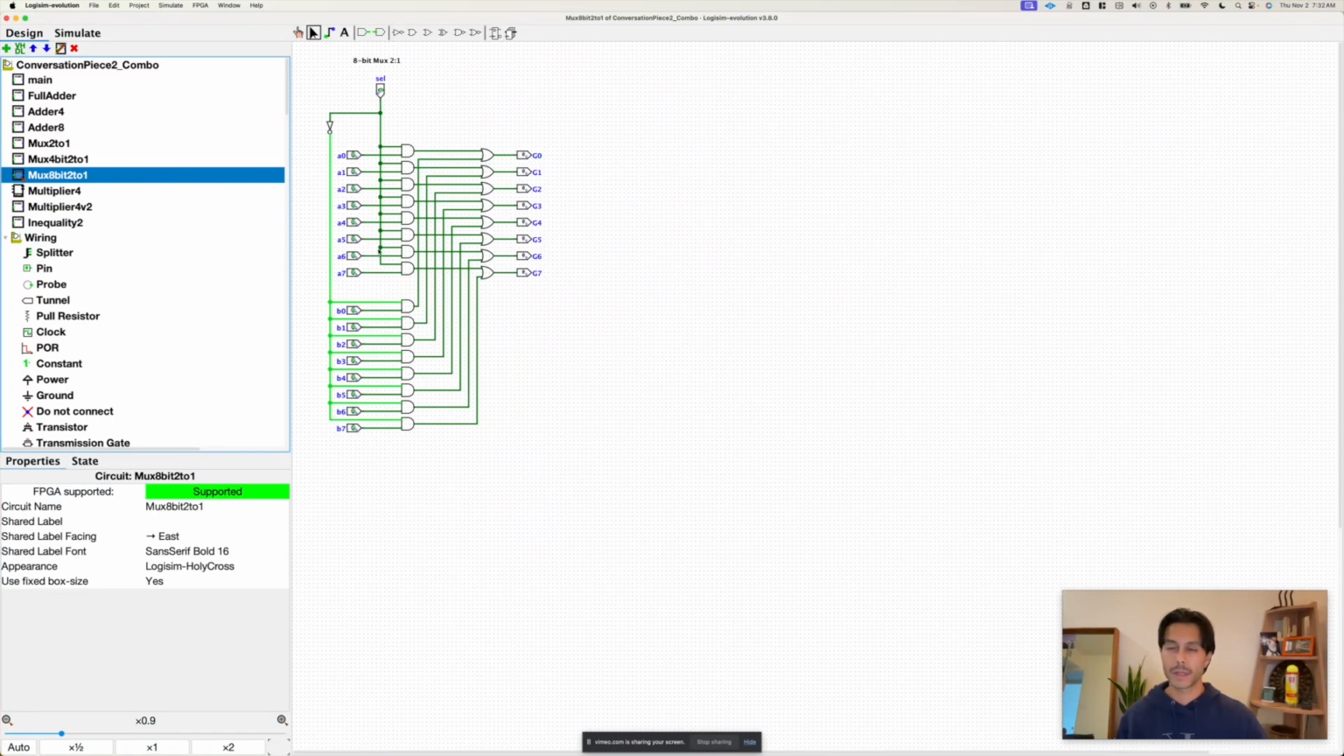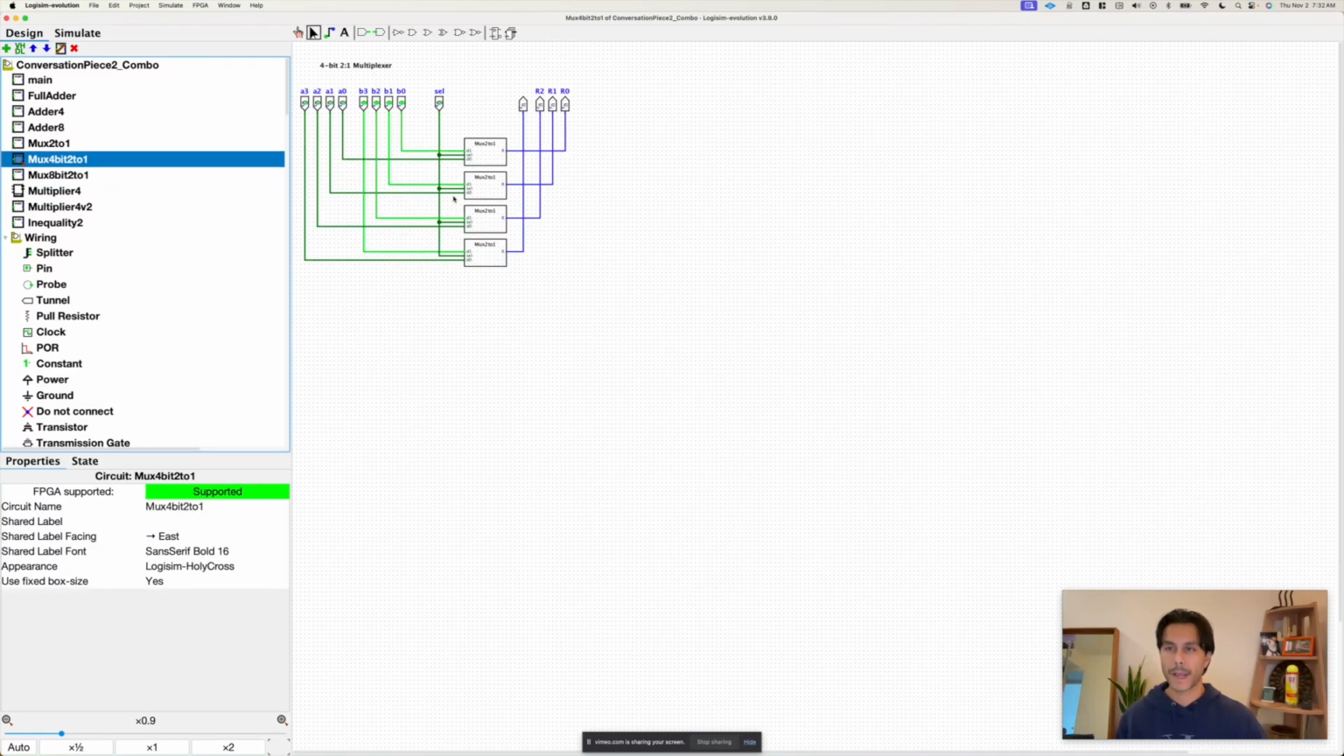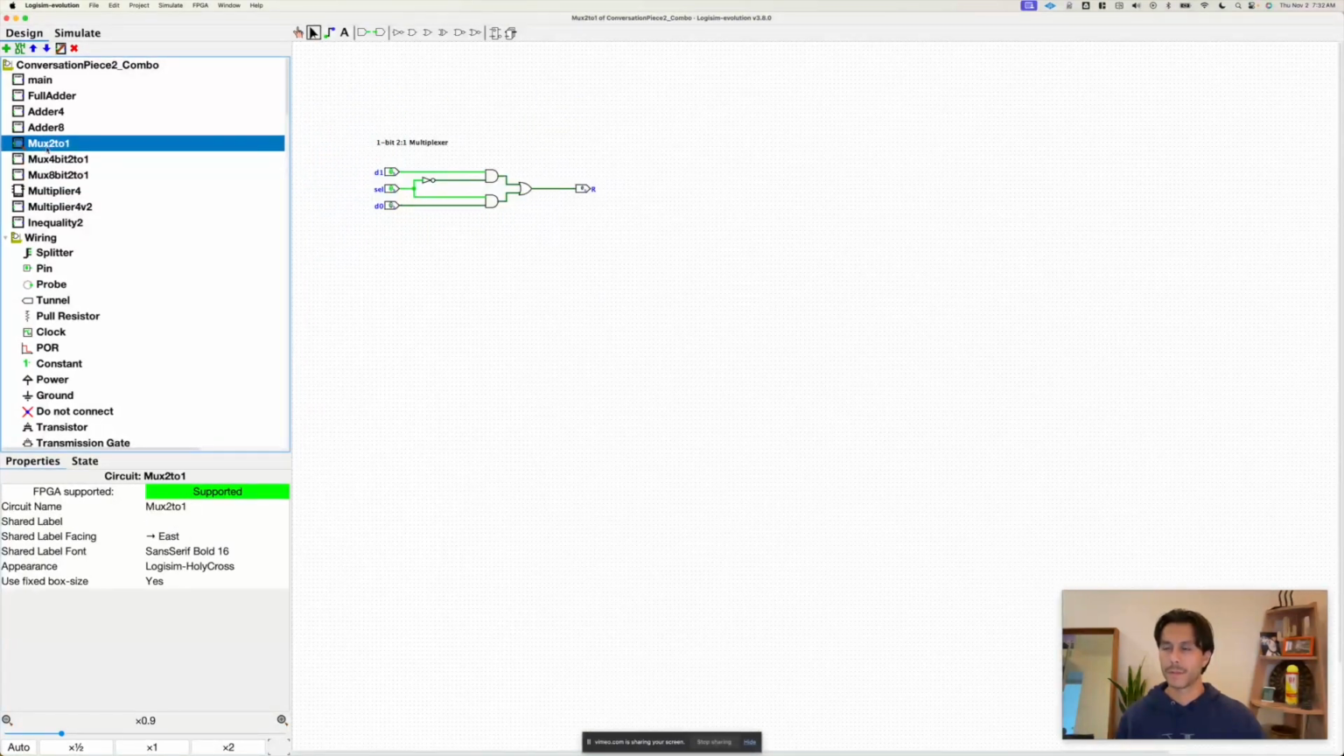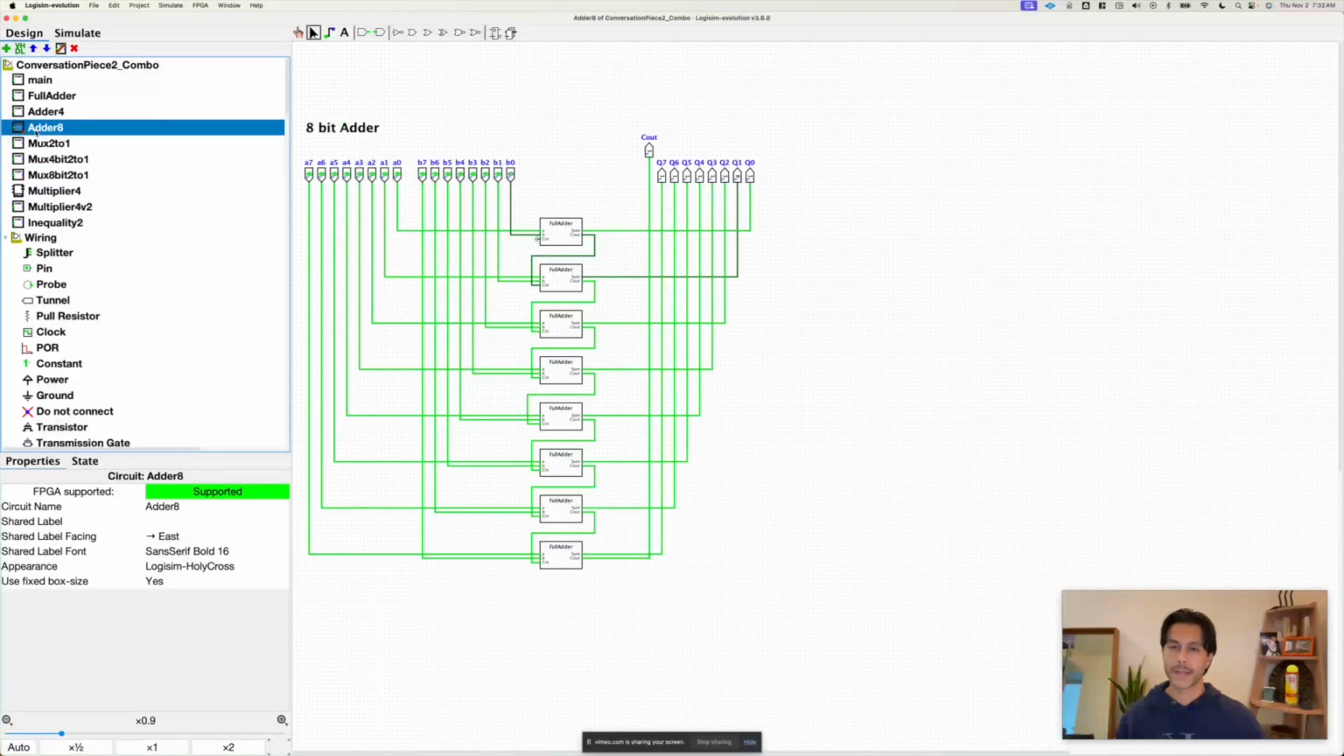Here's my mux 8-bit 2 to 1 that I created from scratch. This was successful. 4-bit, I had a bit of trouble here coming from the 2-bit and using that as a subcircuit. So I built this one from scratch. And then I did my 8-bit adder.